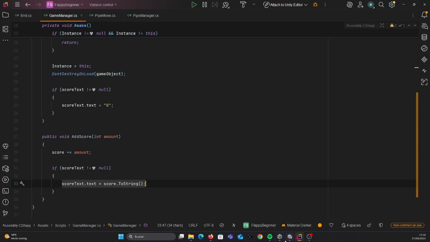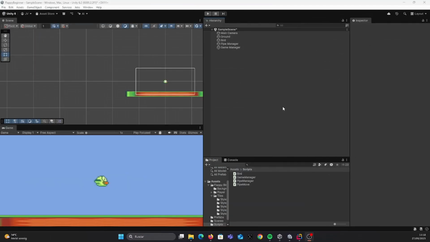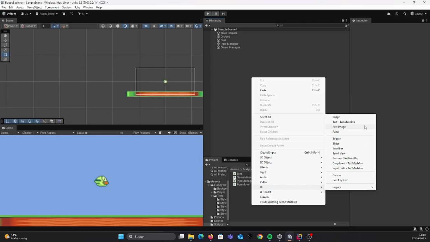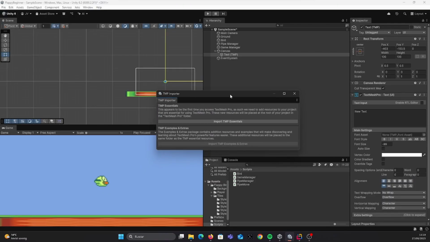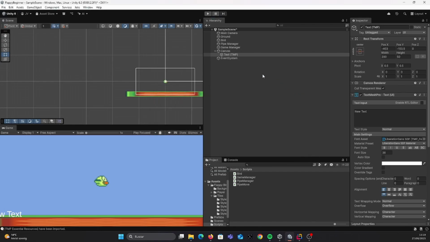So we go now back to Unity, okay? And now we are going to create our text. To create our text, we're going to right-click in the hierarchy, select UI, and TextMeshPro. Perfect. You will see the following pop-up. Click Import TMP Essentials. All right, that's it. You don't have to import the examples and extra. That's all fine. You can close this now.